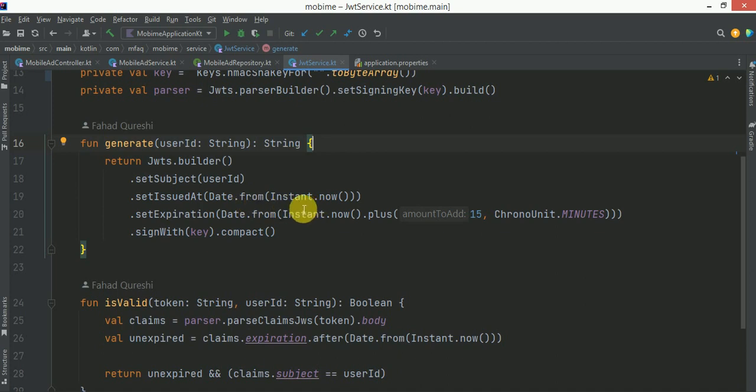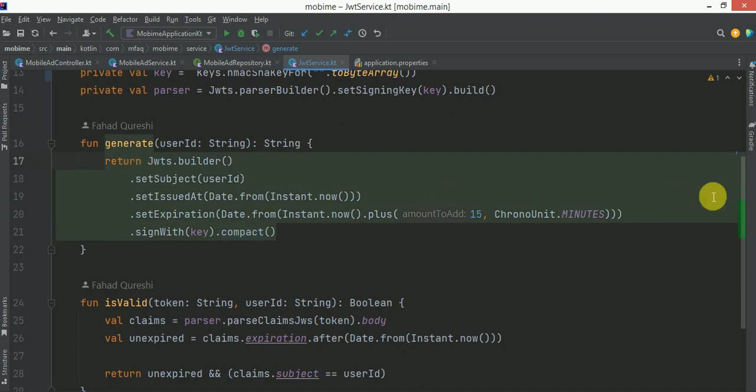issued-at property is set to the time now, and expiration is 15 minutes, which in a real case would be like 1 month, or 15 days, or 3 months. We are setting 15 minutes because this project is still in development. After that we will sign it with our key, then compact it and return it.